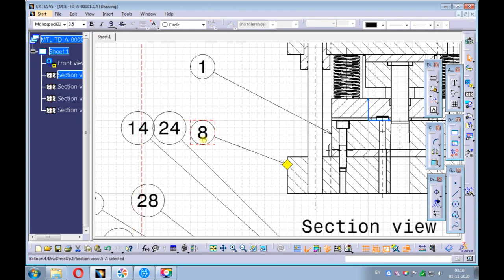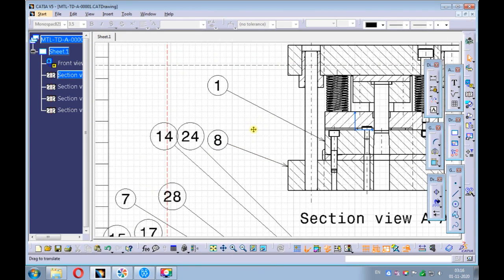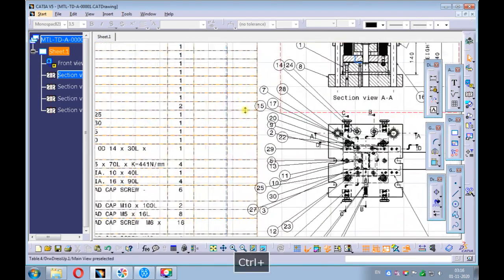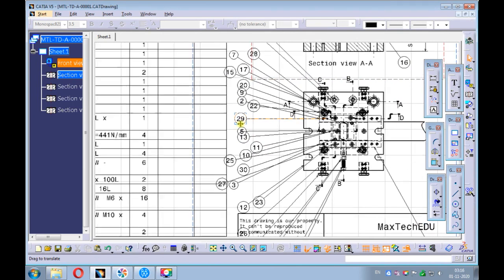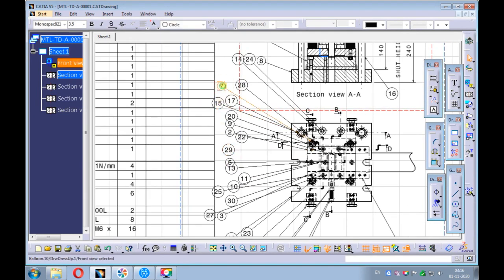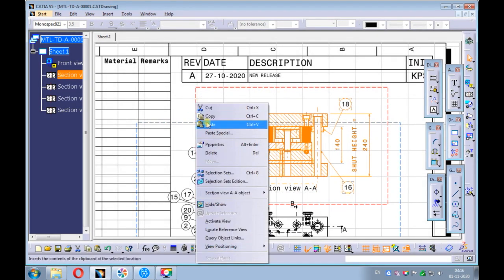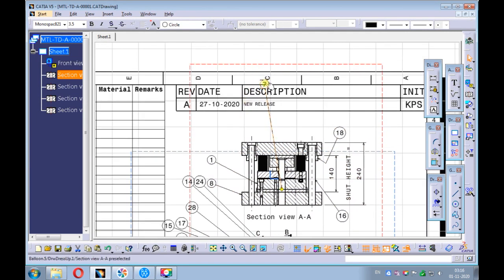Next, let's position the balloon for the die backplate. The part number of the die backplate is 7. Search for balloon number 7. Right-click and cut the balloon. The suitable view for this balloon is Section View AA. Right-click on the Section View AA and paste the balloon.